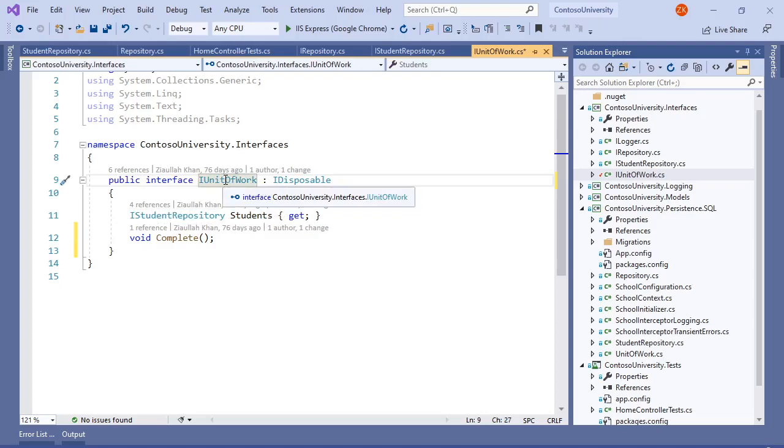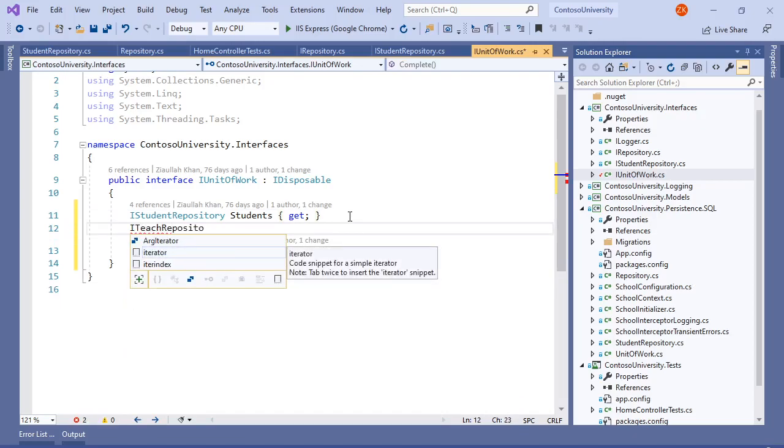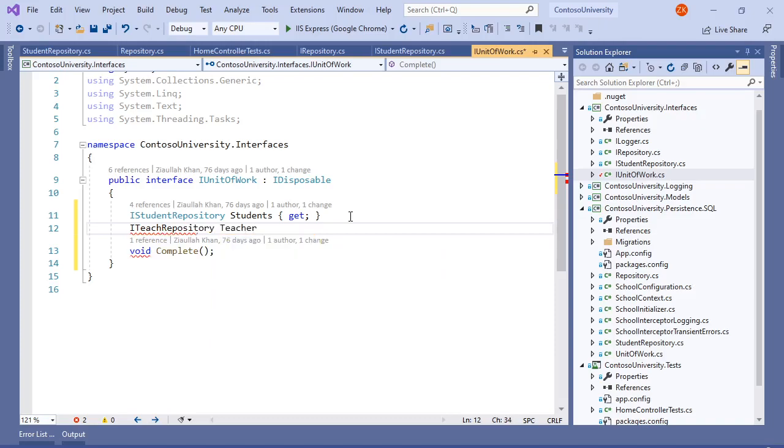And that's how the unit of work is going to know what the unit is. The unit for our application up to this point is only student, and that's why we only see one interface here. But if you have a requirement where you want to deal with, say, teacher as well, you will have to create another repository of a teacher, and then only implement the get functionality.